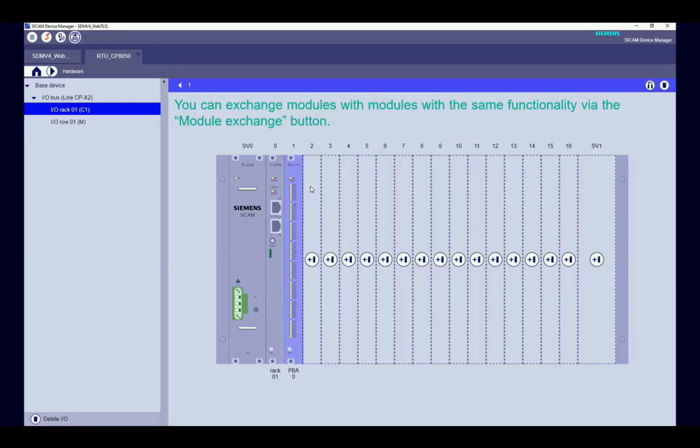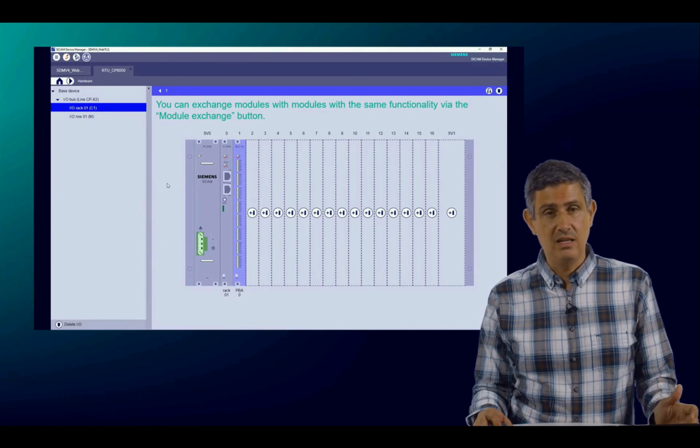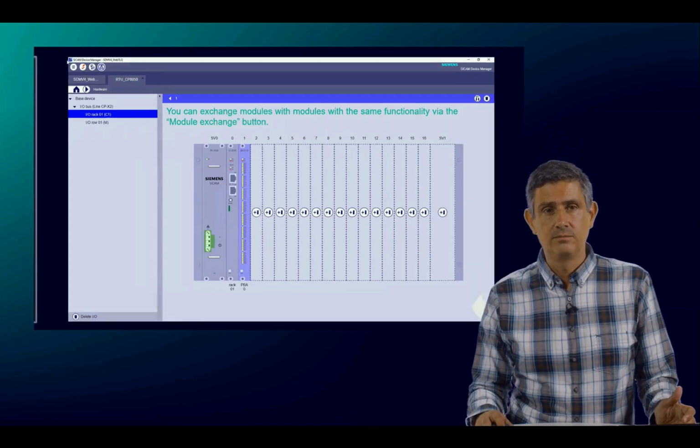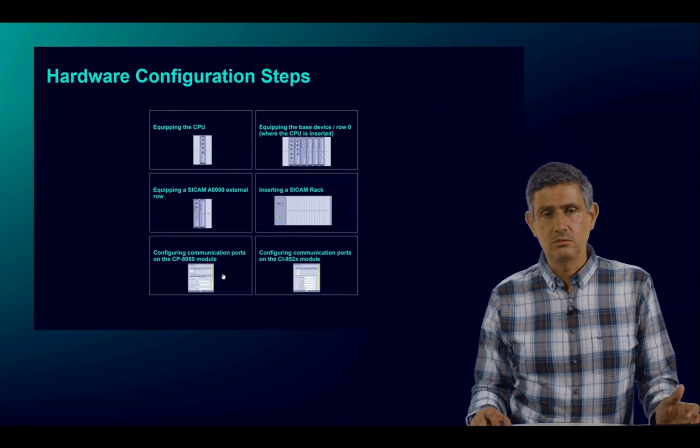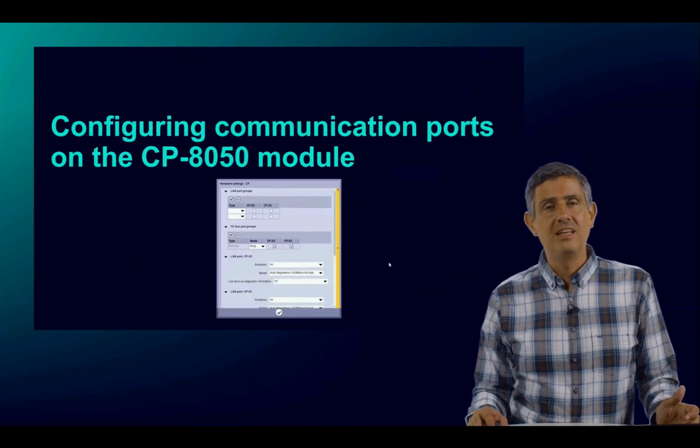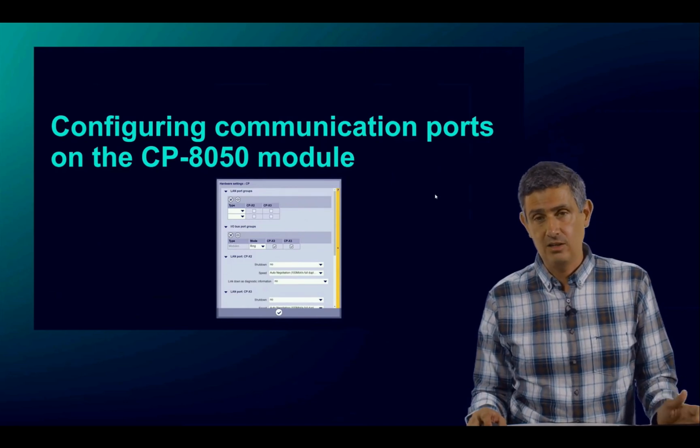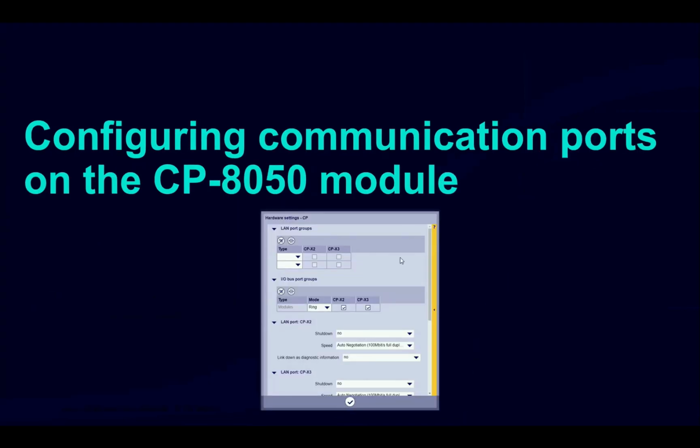So far, we are basically done with the configuration of the hardware. We need now to configure the communication ports in the RTU. So let's start by configuring the communication ports in the CP8050 module itself. In our configuration, these two LAN ports should be used to have this as a ring. Okay, this is important. And the serial ports in this case are not being used, but anyway, they are available.